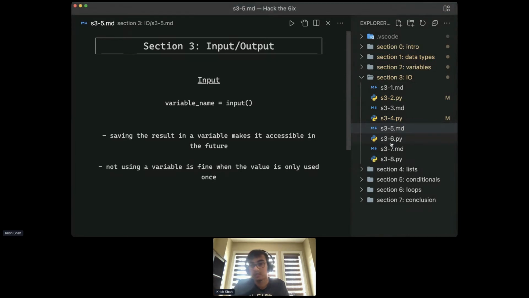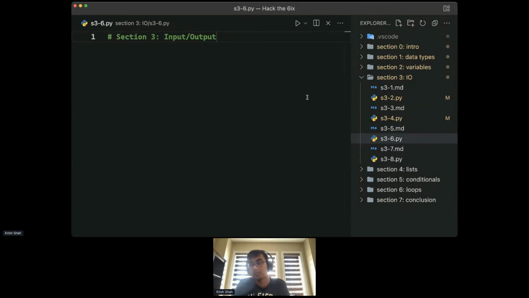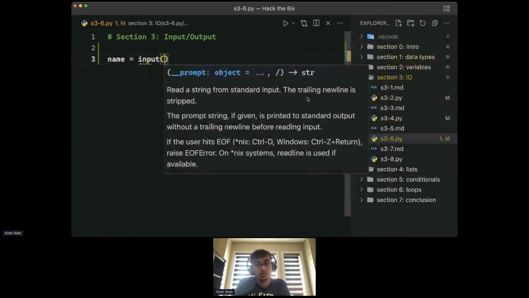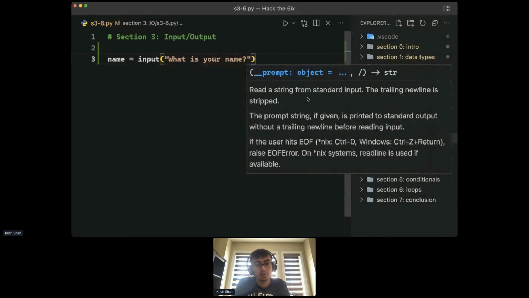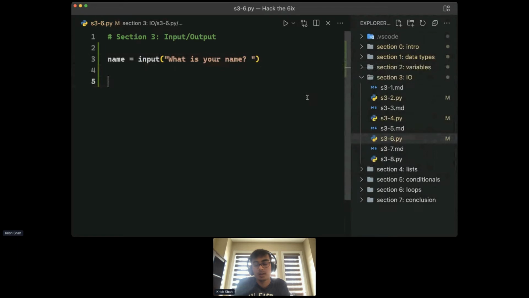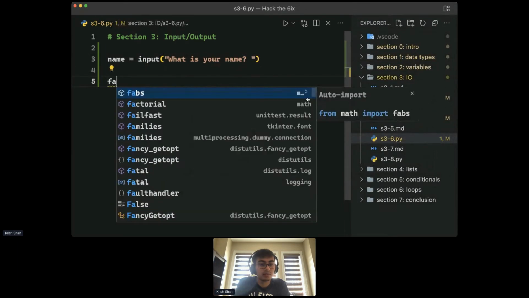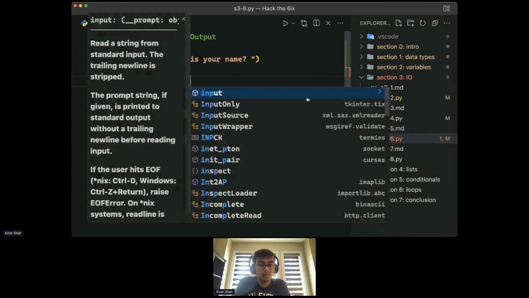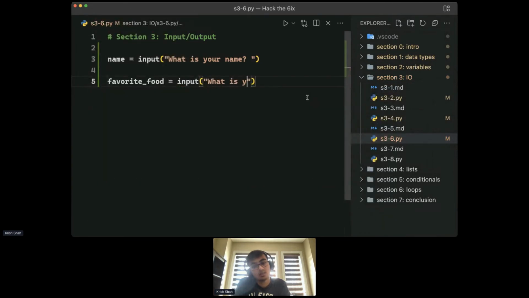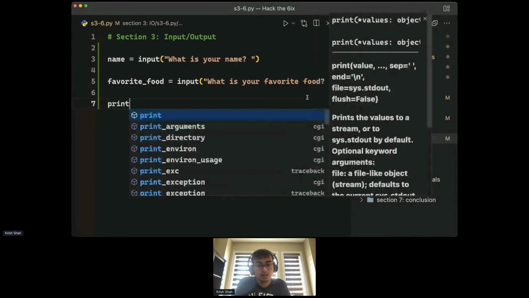So let's take a quick look at some code to demonstrate how you would do variables with this. For example, I can say name equals input, "What is your name?" and then as I mentioned earlier, drop a space in. That will ask the user for their name. And then let's do something like favorite food equals input, "What is your favorite food?" and then another space. And then we could do something like print name.